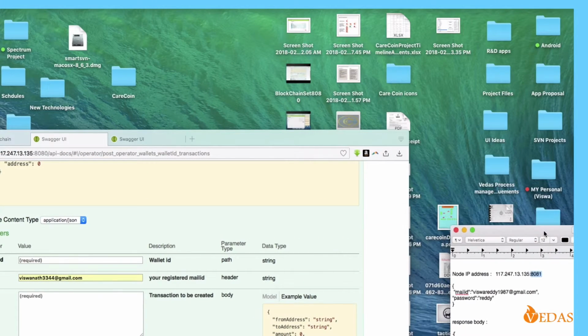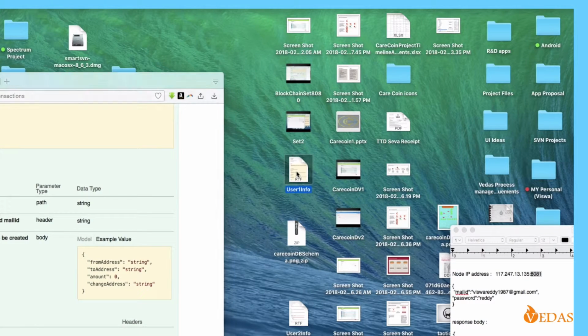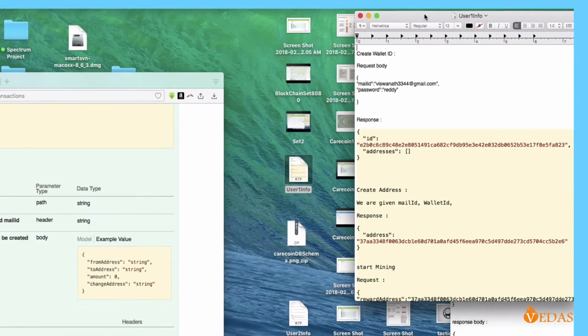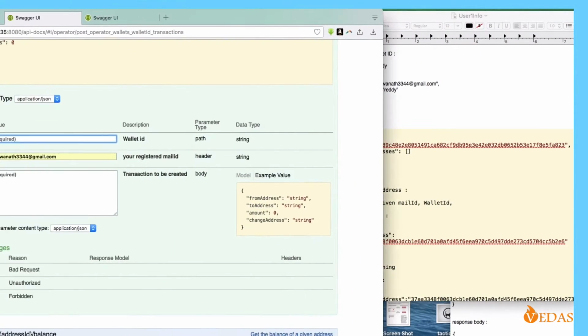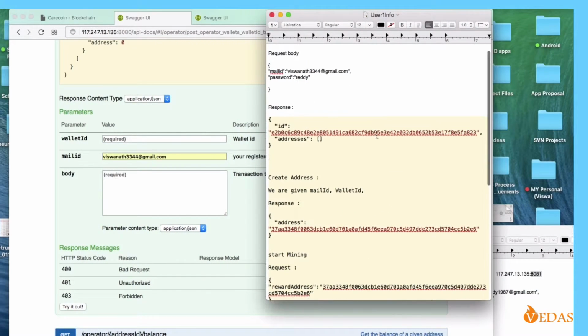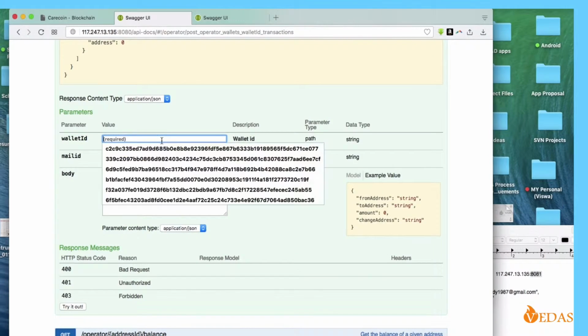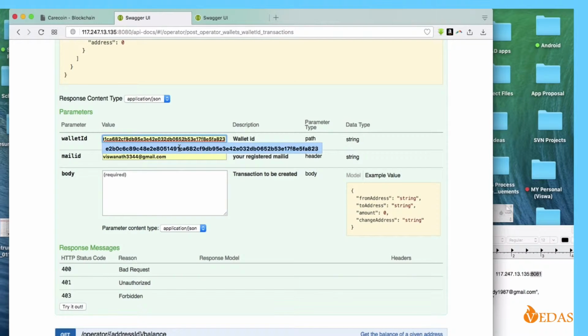See, here I already created the same flow. I have used the same flow for creating another user with a different email ID. It is the user 1 information. So I am sending from user 1 to user 2. I need to give the parameters as shown on the right side of the view.